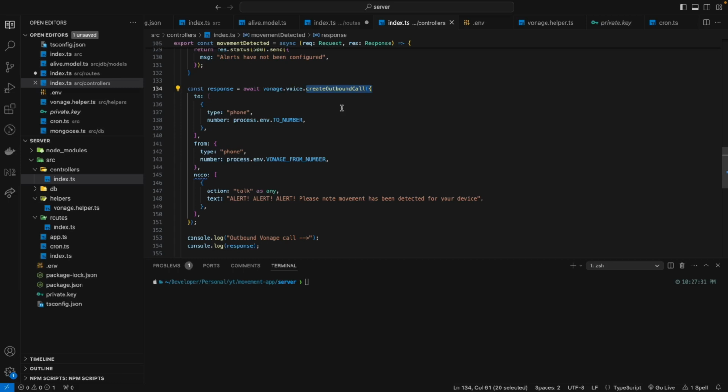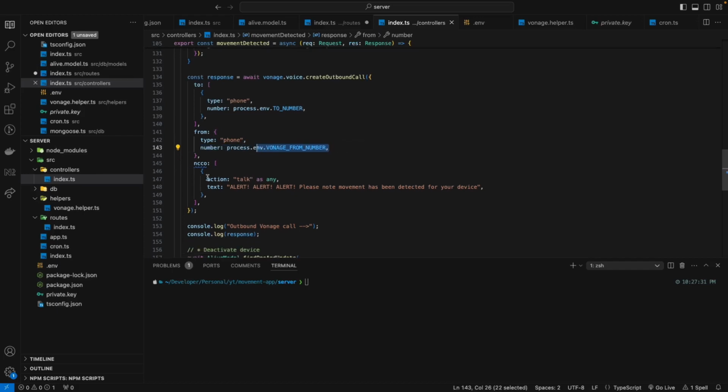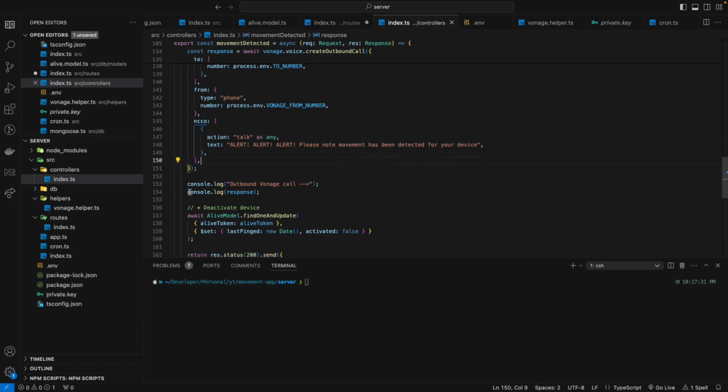the call. So if we see, the first object is a 'to' key, which lets Vonage know that it's a normal phone call made to the 'to' number from our Vonage phone number. As we can have multiple Vonage phone numbers, it is important for us to specify which one. And NCCO is after the connection is done, after the user picks up the call, what are we going to do? So in this, I'm just using the Vonage text to speech. I'm letting it say alert alert and let the user know that a movement has been detected for their device.